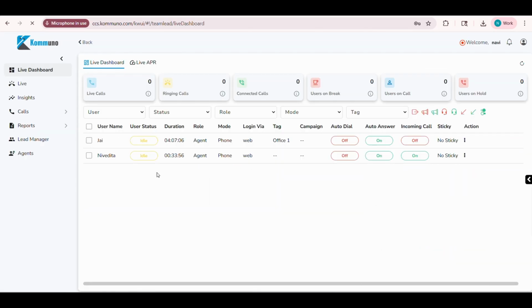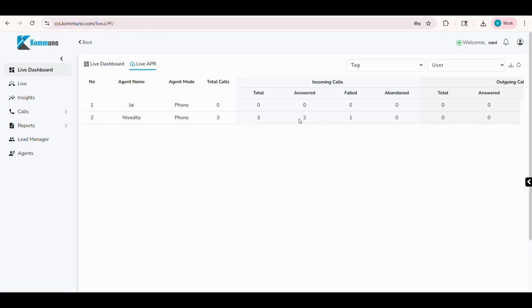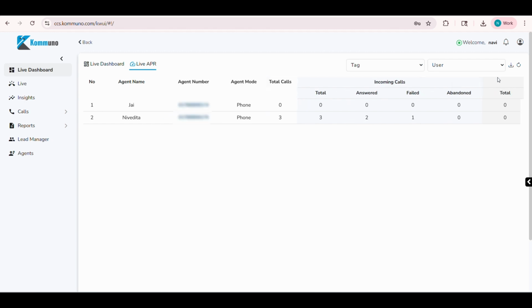Now let's log in to the team leader panel to see what options he gets. Here in the live dashboard, you can see details of 2 agents. In live API, you can see the incoming call data. As you can see here, 2 calls were answered and 1 was a failed call. You can easily download reports from the download icon.